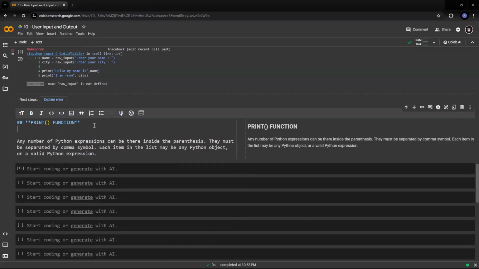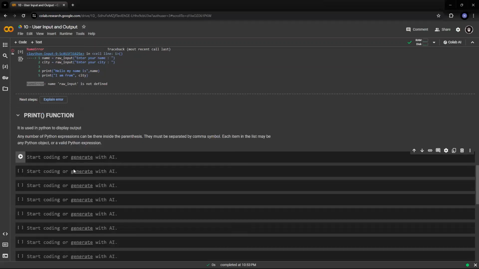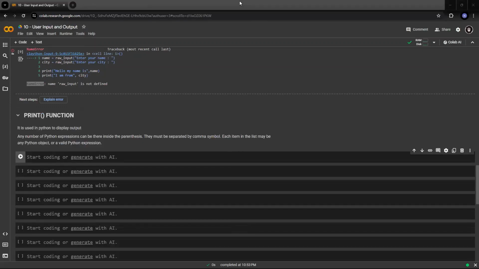So it is used in Python to display output. Now how does it do that? Let's see a small example. We have been seeing the print command for a long time now.